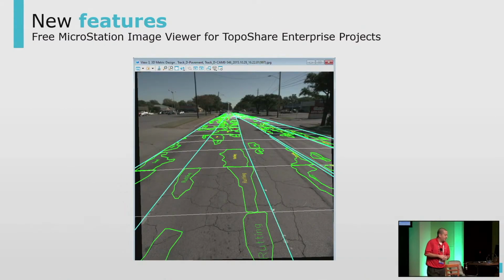And then for anybody that's not familiar, we also released a free MicroStation image viewer specifically for these TopoShare enterprise projects. So again, rather than shipping hard drives of images to your clients, you can just give them these links. They can download the MicroStation plugin, and they're going to be able to access the images the same way that you guys do with TopoDOT. Just by clicking on an area, it'll pull up that closest image, download it from Amazon or Azure, and display it for them in the view.